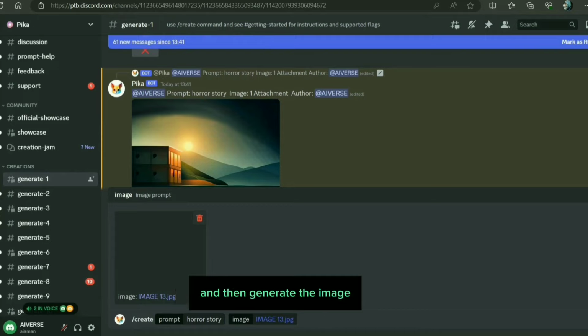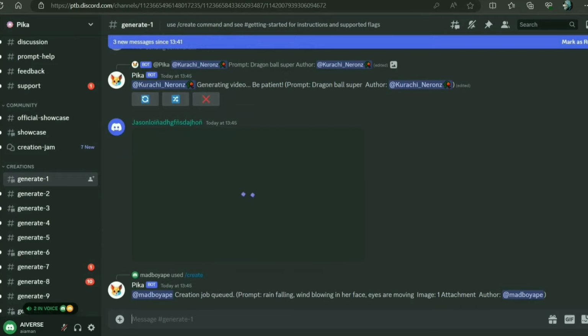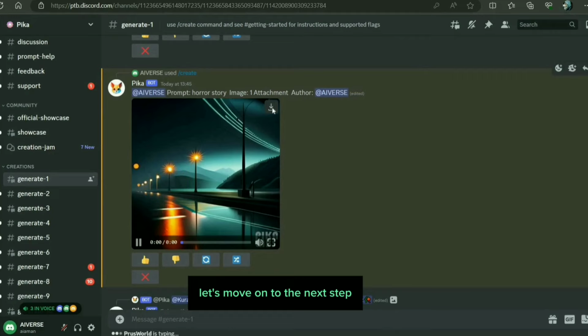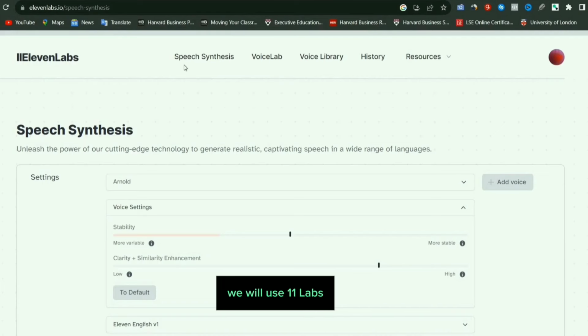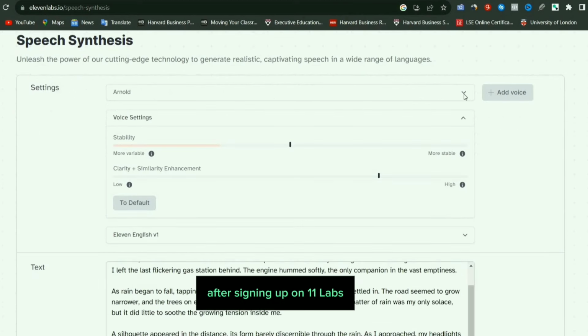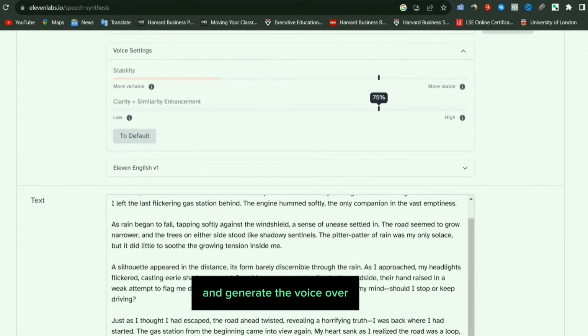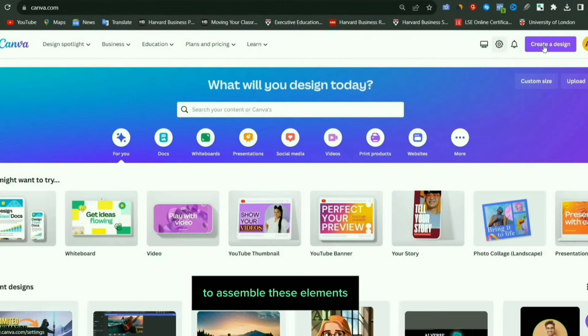When your videos are ready, you'll see a highlighted pop-up. If not, you can directly go to your inbox and under the Mention tab, click on Jump to quickly access your generated video for download. This way, you won't have to search for your videos individually. Remember, for each image, you need to provide a new prompt and then generate the video. Follow this process to generate videos, and you'll have videos for all your scenes. Now that we have our videos ready for all the scenes and have downloaded them, let's move on to the next step, which is voiceover.